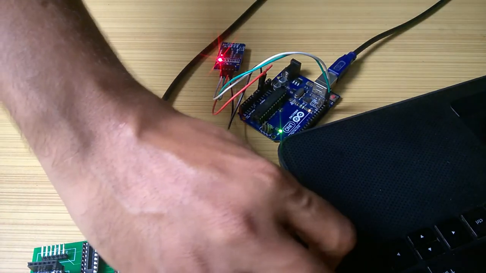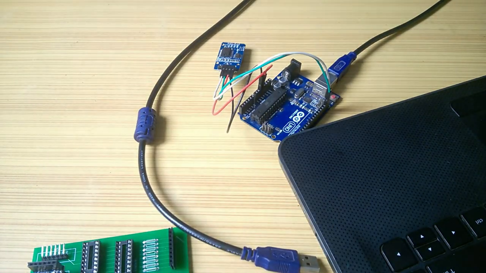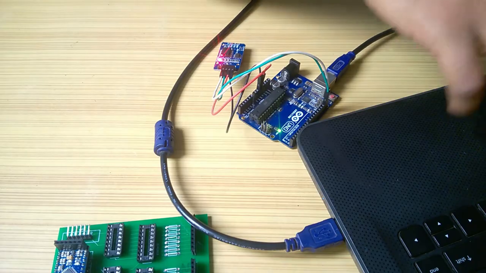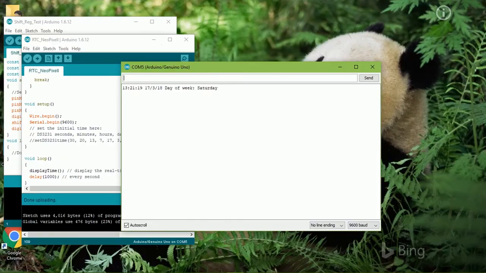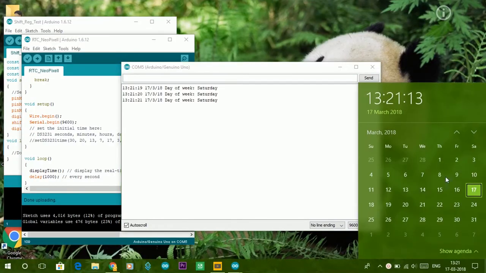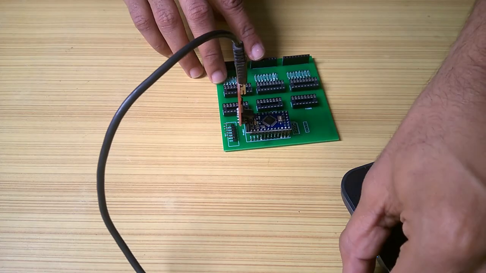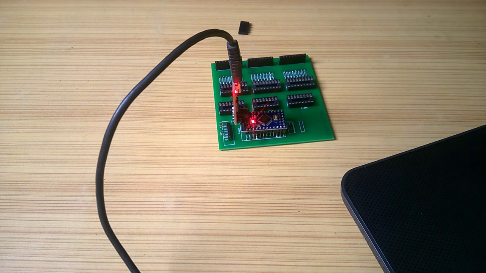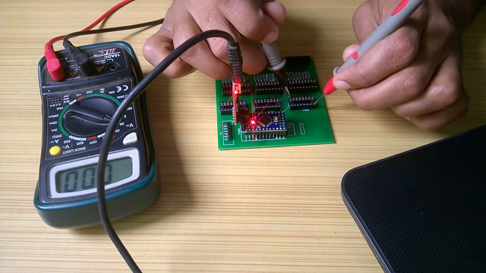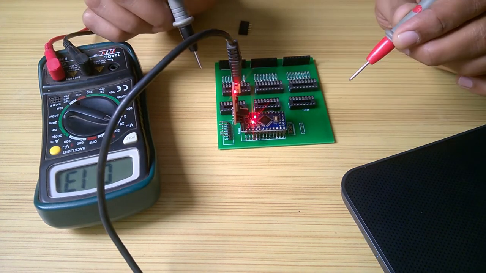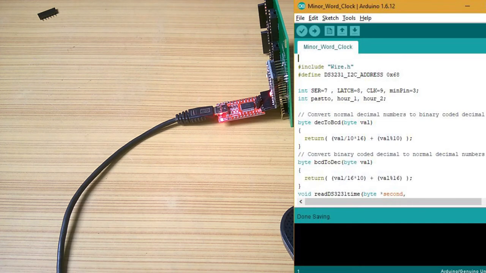Now remove power from the RTC, leave it for a minute or two, connect it to Arduino once again, and open serial monitor. If the date and time displayed on the monitor is correct, you know that your RTC is working fine. Before connecting anything to the PCB, I applied power to Arduino and did some voltage measurements to verify the connections. After this, I uploaded this sketch to Arduino.